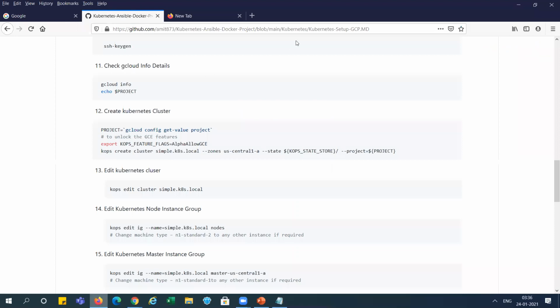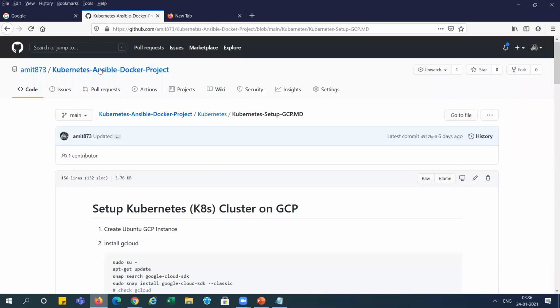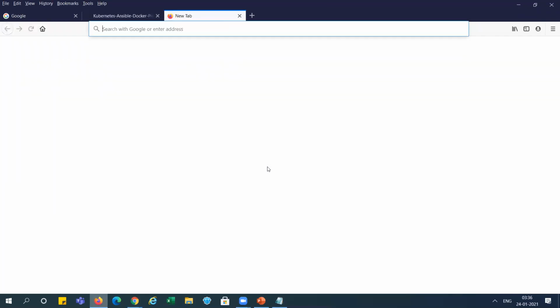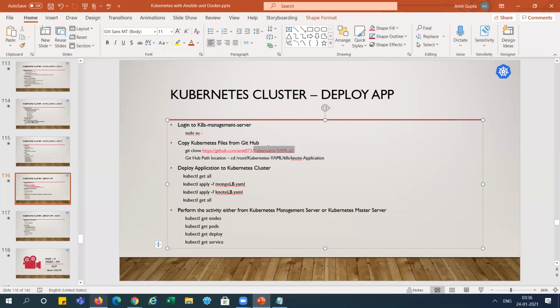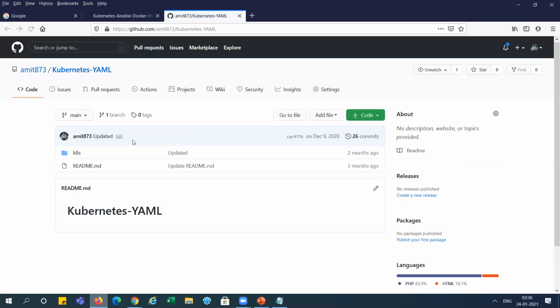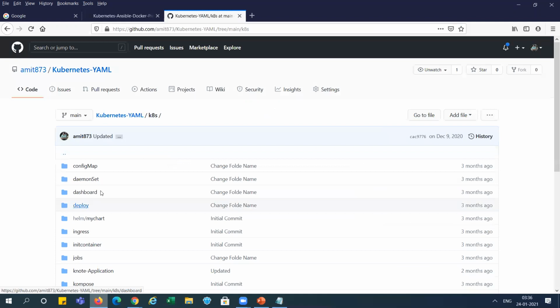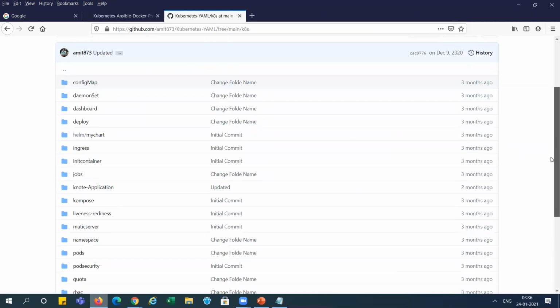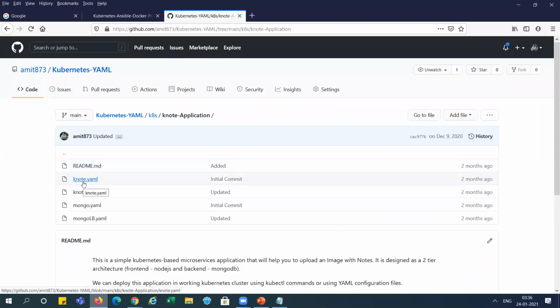So I am going here. I think I need to copy this because this is a different project, right? So I need to copy, run it here, right? This contains all the Kubernetes YML files in K8s. You can see here multiple files we have here, but we need to go into the Node application. You can see the Node application contains the node load balancer.yml and MongoDB.